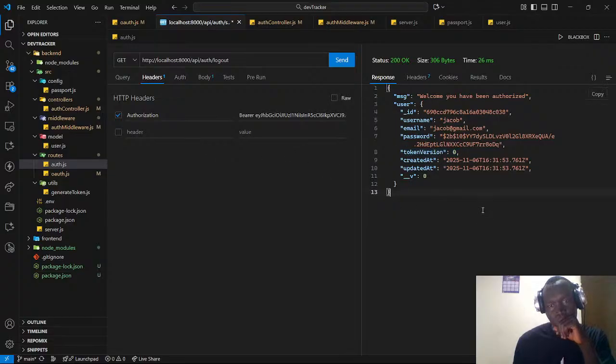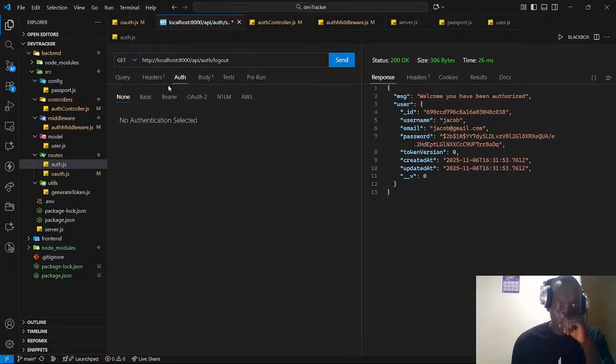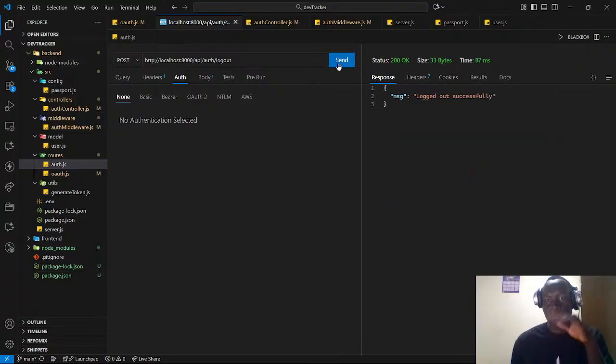Here, let's log out the user. The logout will be a POST. Of course, you're not getting anything; you just want to access the route, the logout. So what happens here if I send? If I send, the user is logged out already.